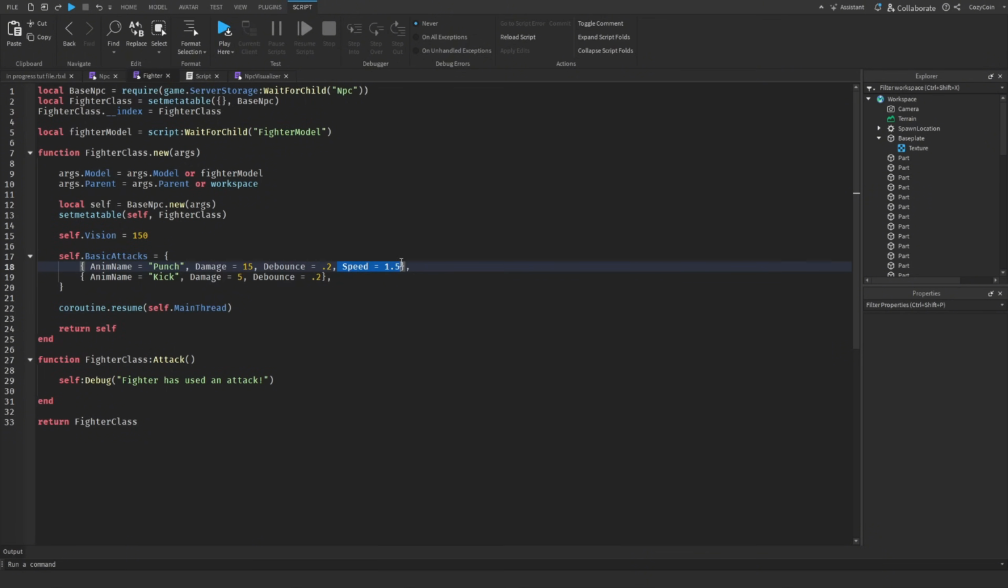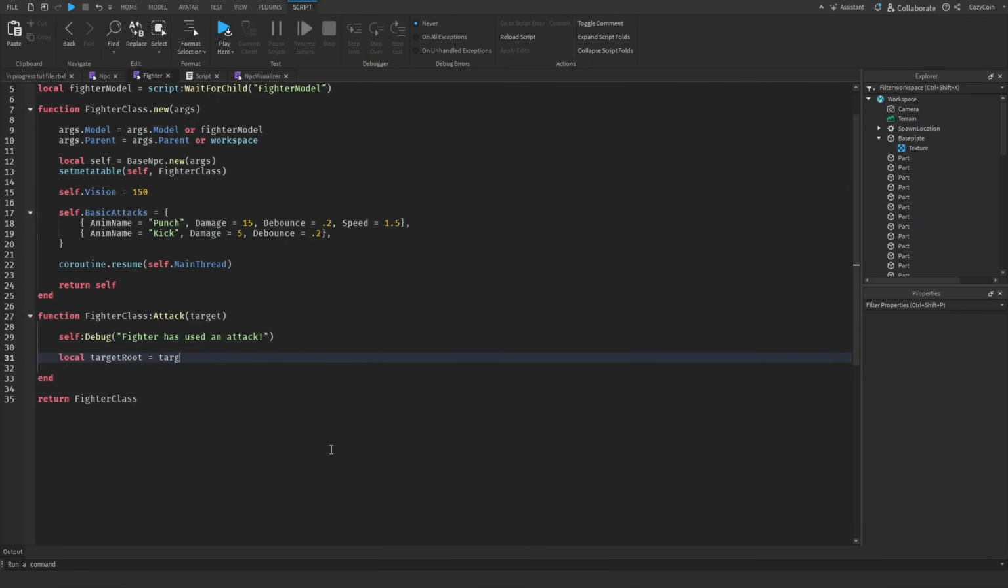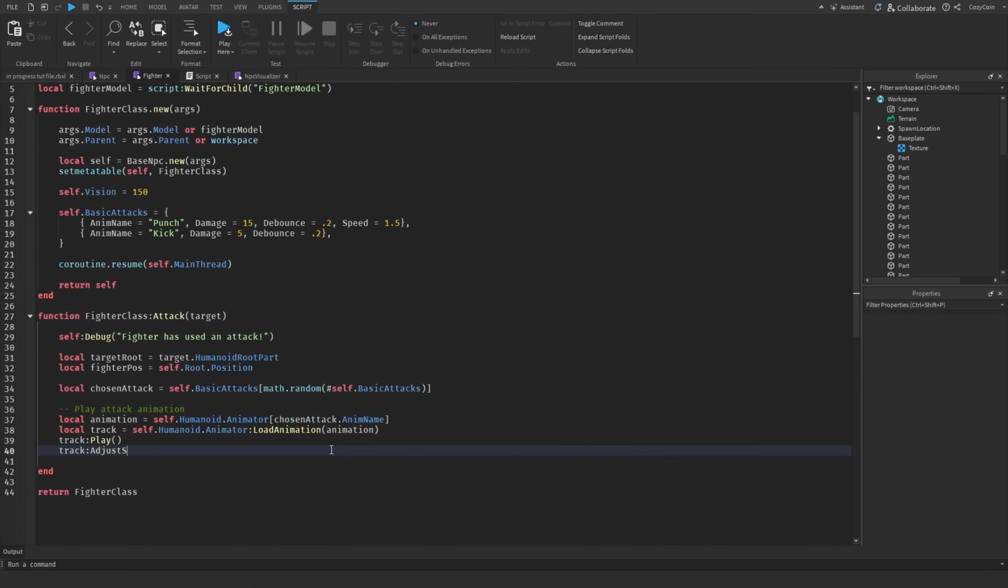And then I also set a speed for the punch, because when I made the animation, the punch is a little slow, so I just wanted to increase the speed. So I just put a speed value in here so it speeds it up by half. And these attacks are just going to get chosen by random, so randomly we'll punch and kick. And now we need to update our attack method, and I'm going to give it the argument of target, and I'm also going to then get our target root, our fighter position, and then we're going to choose an attack from our basic attacks, just doing math.random with however many attacks we have.